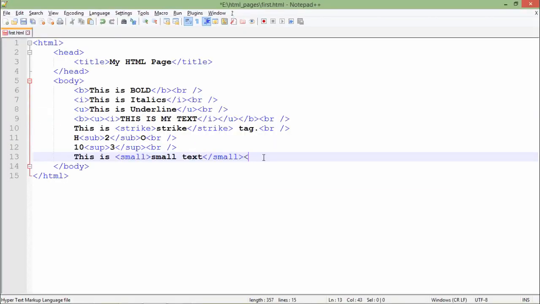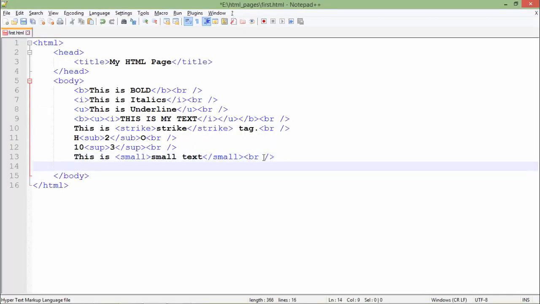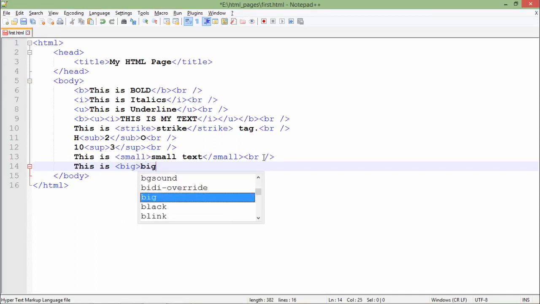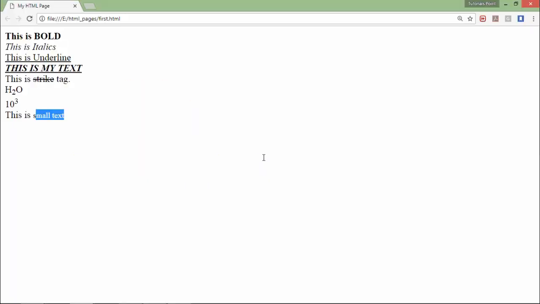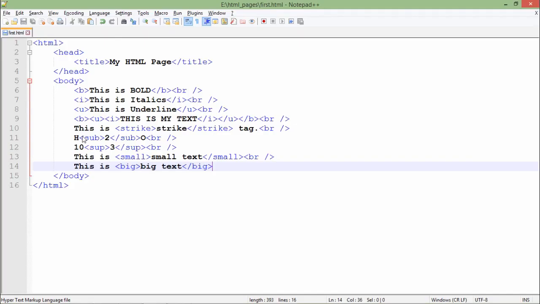Alright, similarly we do have the big tag. In that, what I'll do, this is big text. Alright, so I'll close it here, and as you can see, this one is comparatively bigger than this text. Alright, so these are some tags which you can use for formatting purposes.